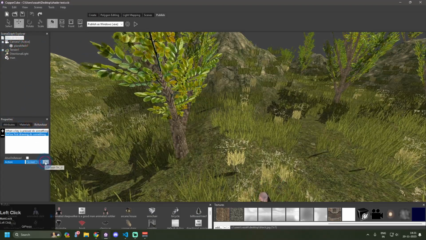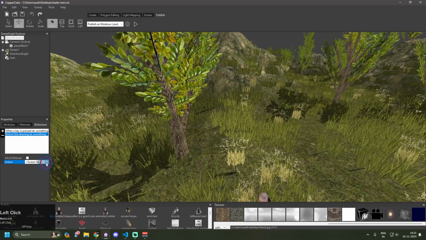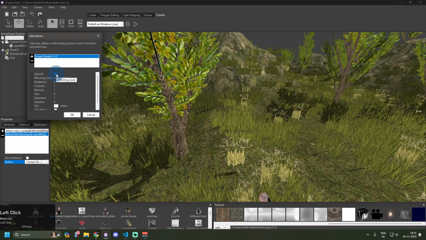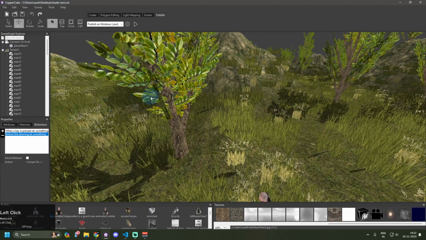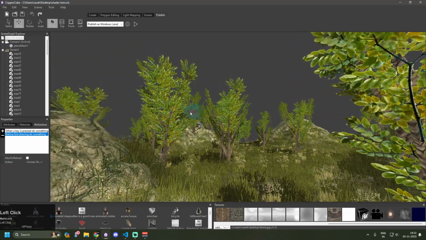So if I go to the before first drawing do something behavior, then we can change the brightness of our game, we can change the contrast of our game, we can change the gamma correction, we can change hue, saturation, and vibrance. Let's just change the saturation. For example, we want it to be a bit more colorful. So let me just add 3 here. And now you can see this is what the game looks like.